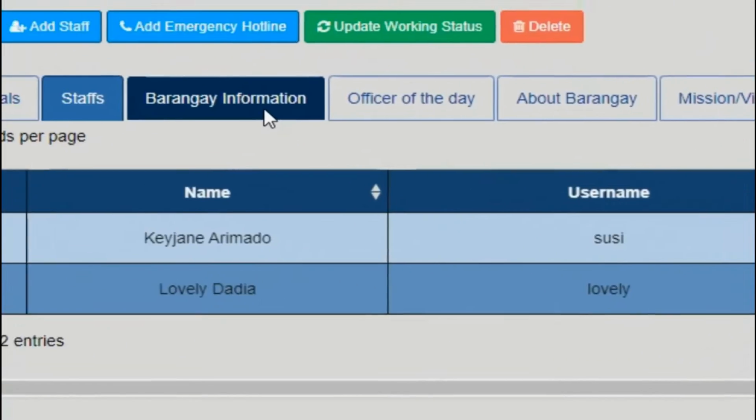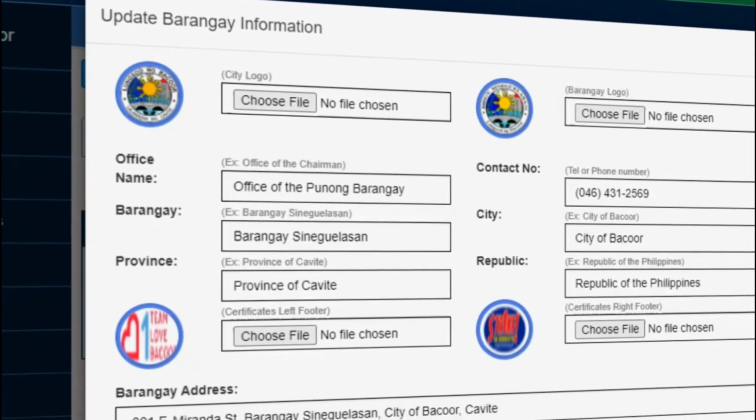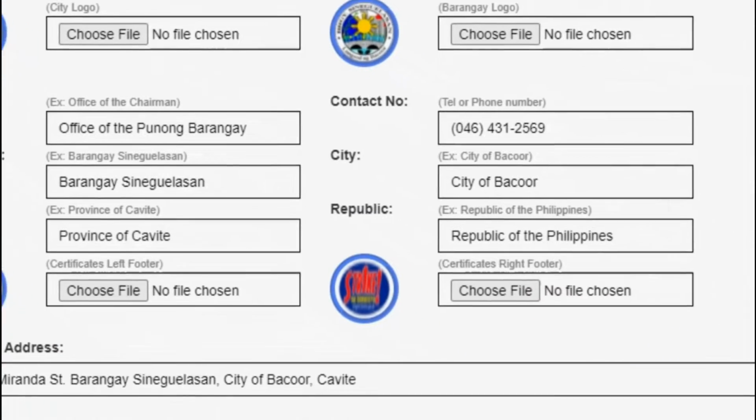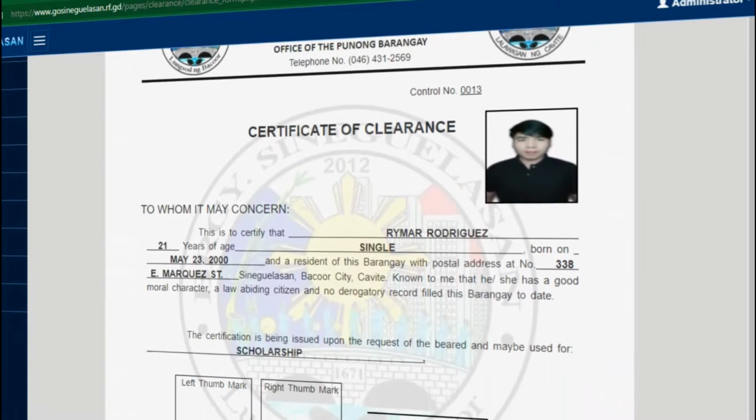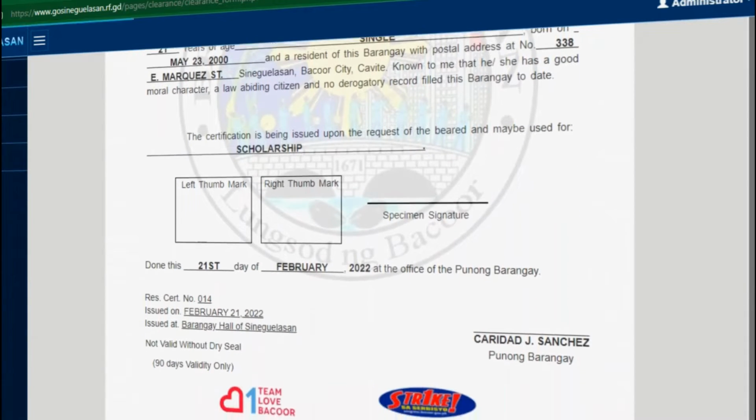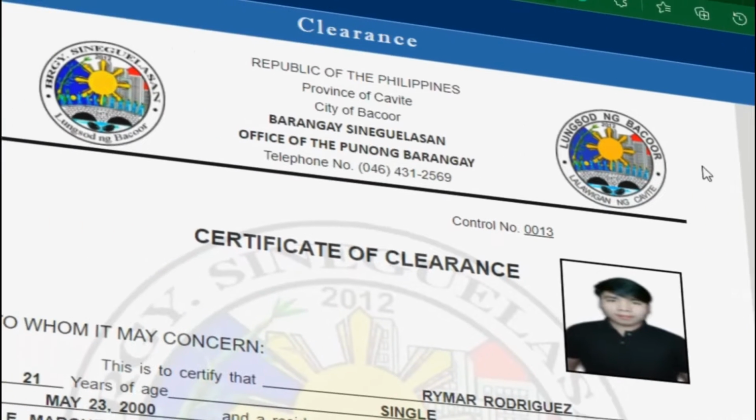Barangay information is a feature that allows the admin and staff to update the information associated with the barangay. Some of the information will be reflected in the headings of the documents released by the barangay, such as the clearance form and certificate of indigence.